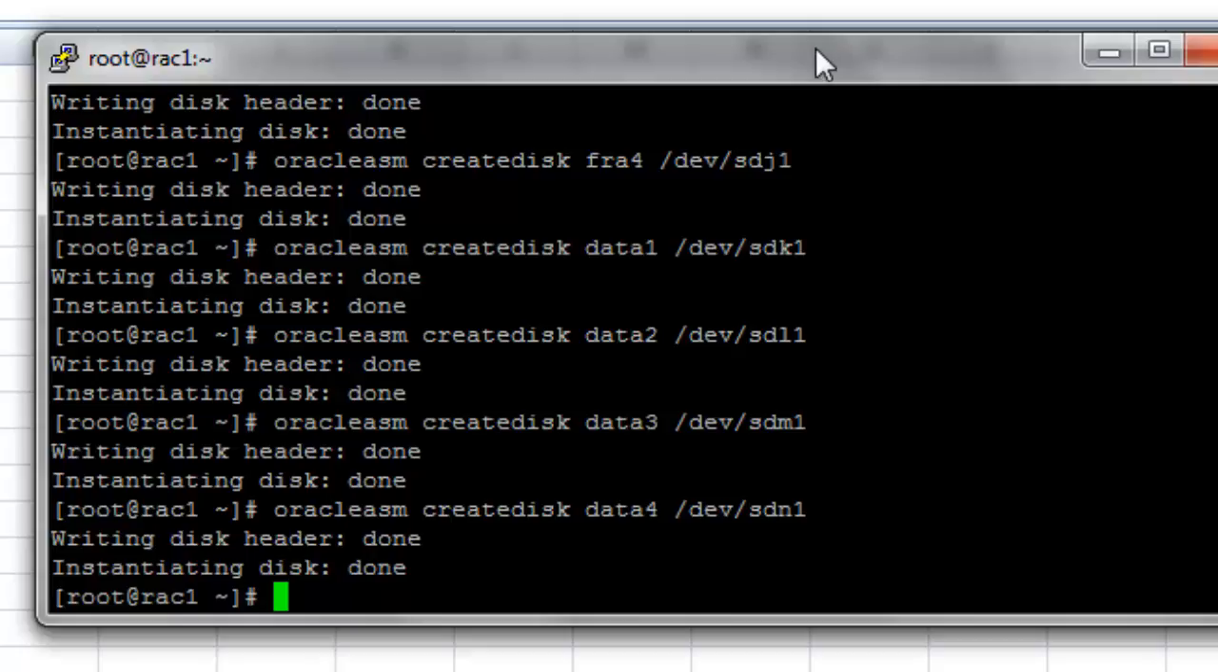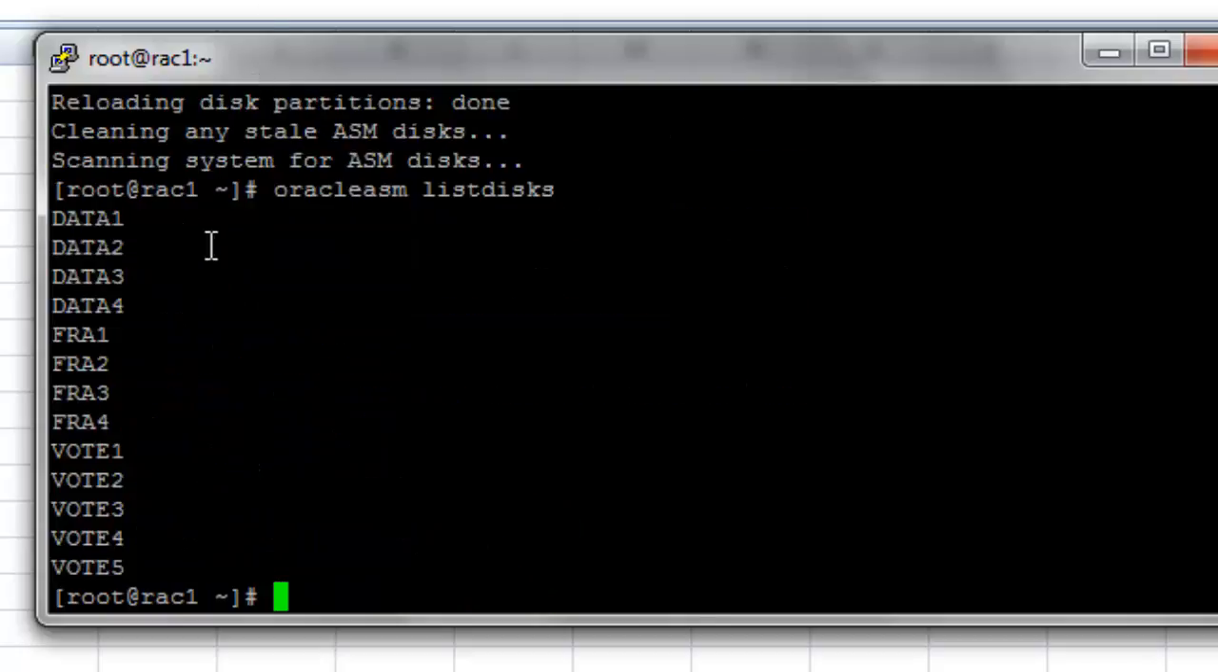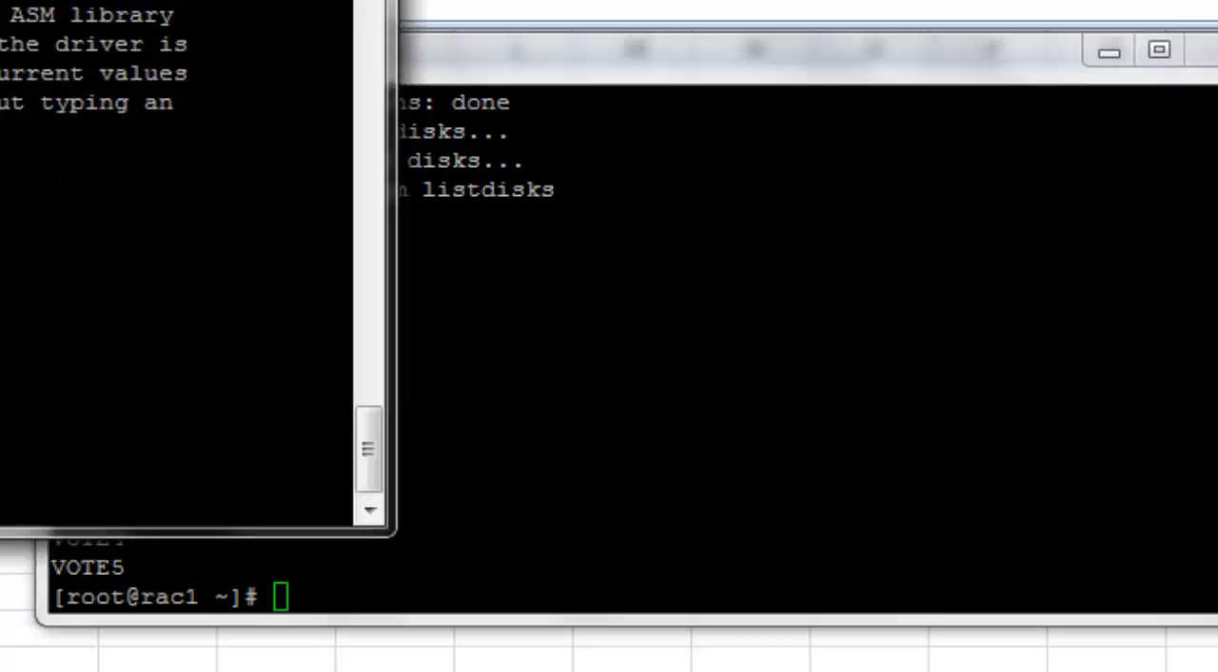Now you will have to scan the disks, with Oracle ASM scan disks. Okay, scanned. Now Oracle ASM list disks. So these are the disks created. Now a similar scan disks and list disks has to be done from node 2 also.